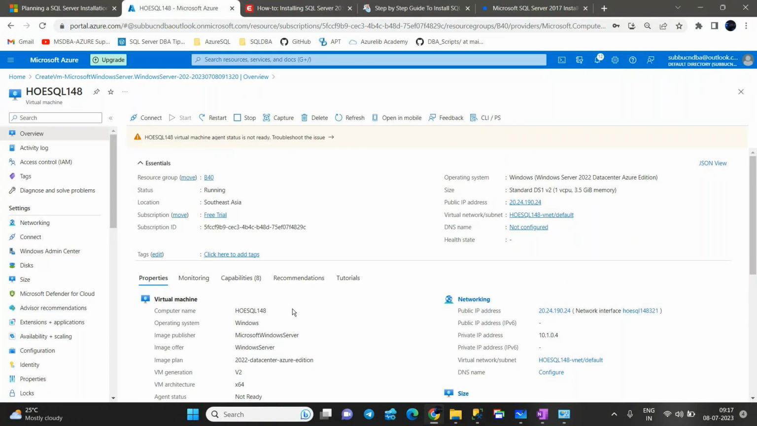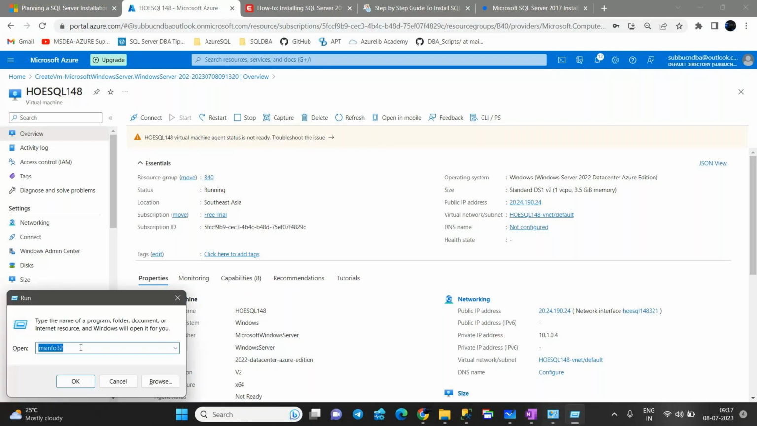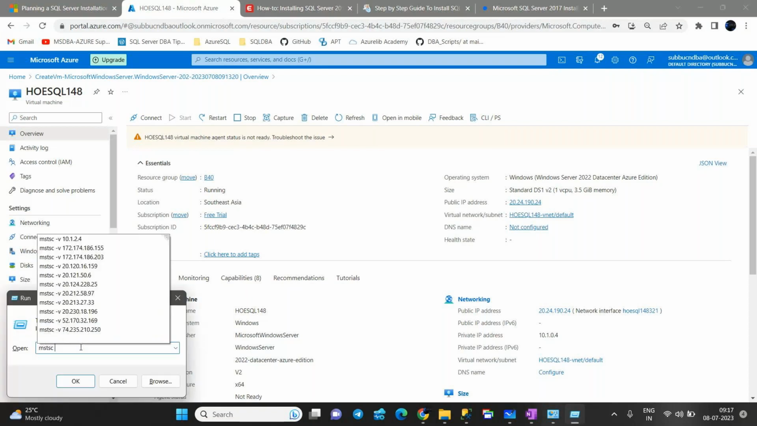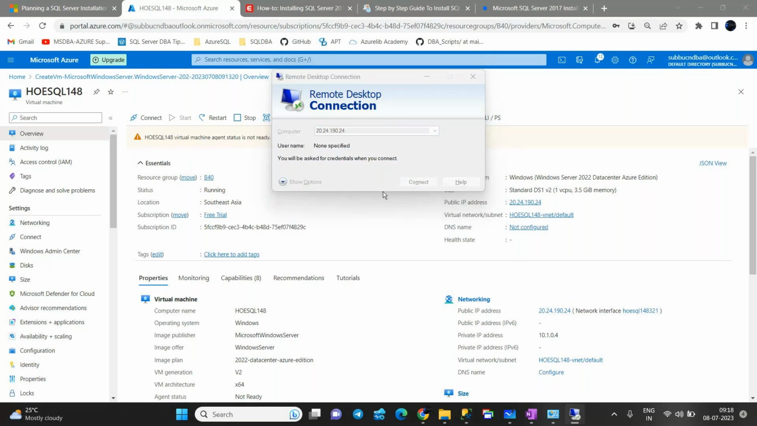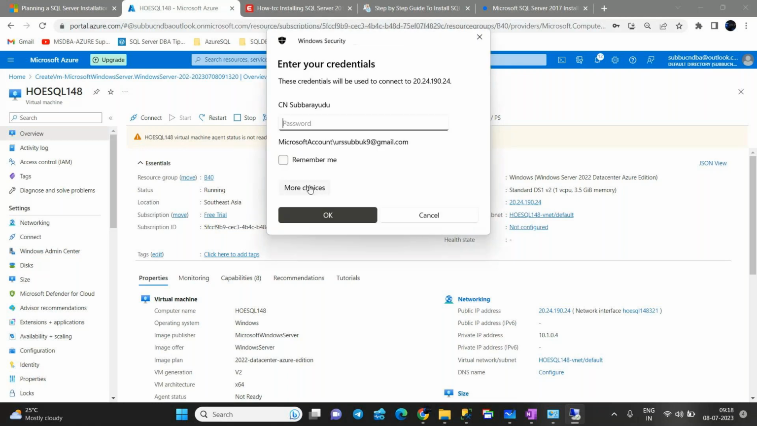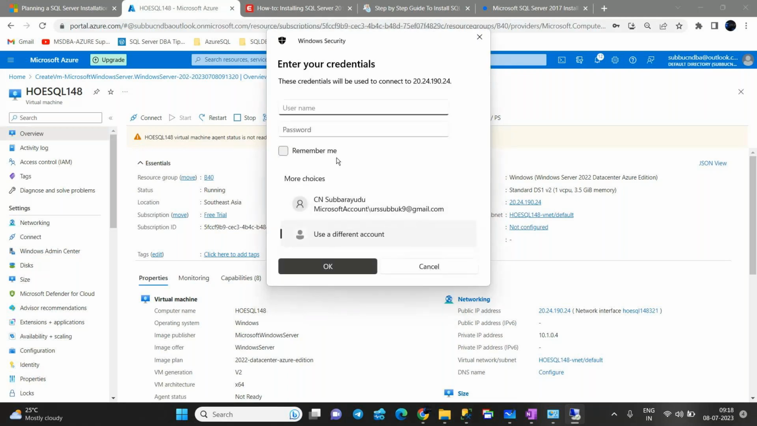You can directly type MSTSC and enter, sir, and provide your server name or your IP address. Either you provide the server name or the IP address, it will allow you to take the RDP, remote desktop protocol. Click on connect, and you need to provide your username and password. Very important, sir, you need to provide your username and password.